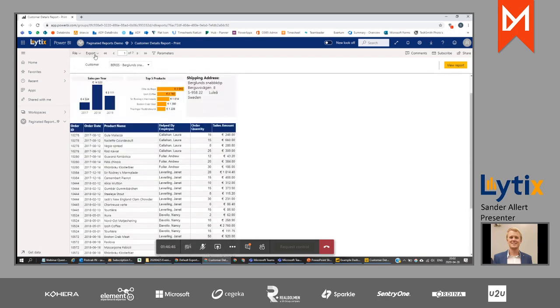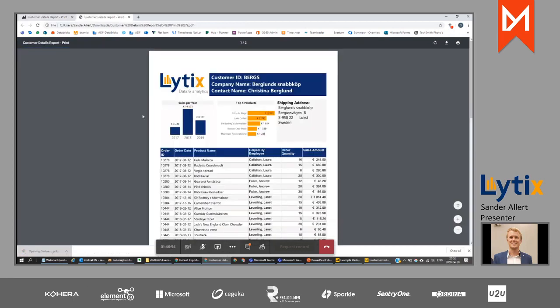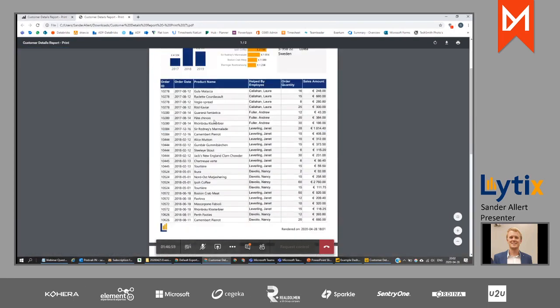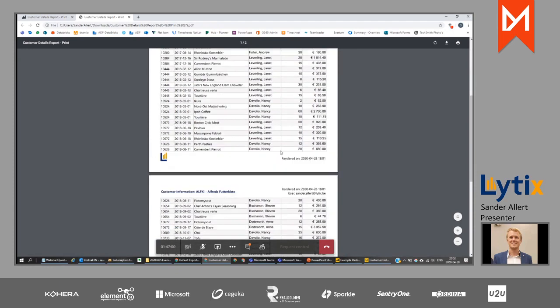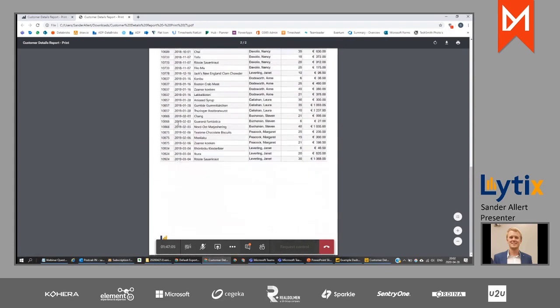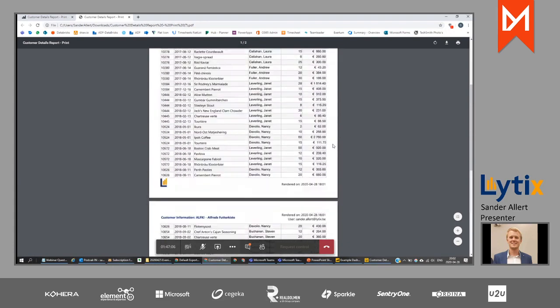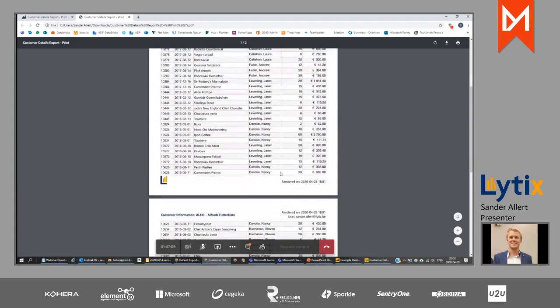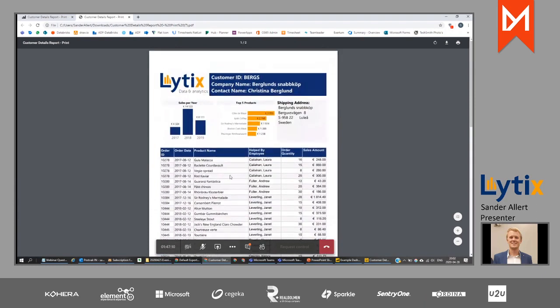So I'll export it to a PDF. Voilà. And here we can see that it's in a very nice layout. It's very printable, it has a nice footer repeated on every page, and it also has header information that we can customize and put some custom information on.